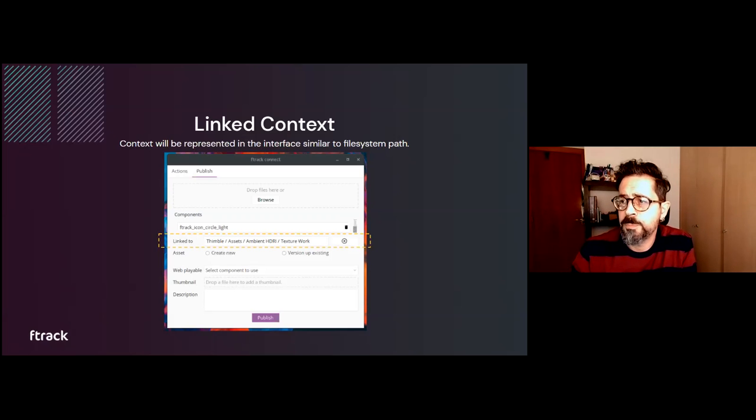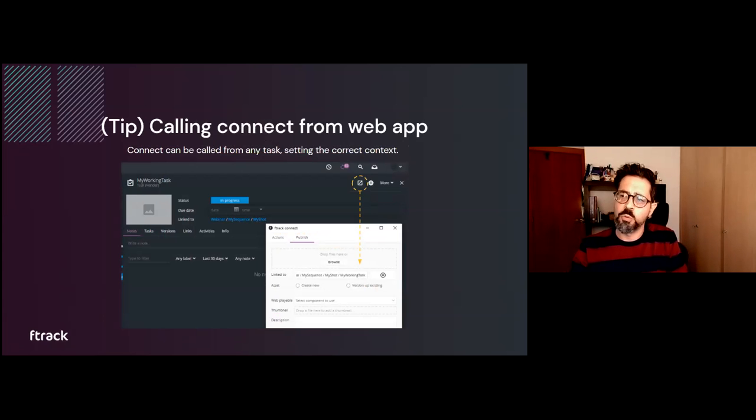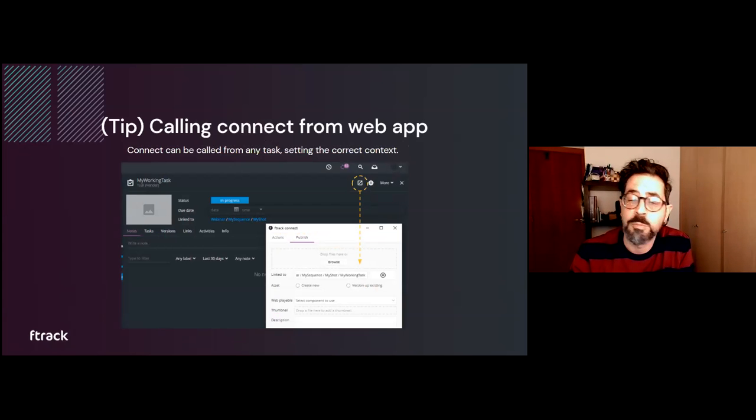A little tip while we're here. As long as you have Connect open and running on your desktop, you can recall Connect from the web interface by clicking on the icon next to the actions. This will open up Connect, setting the context for you directly. So this is a really quick and effective way if you want to publish something against a task. Click on the icon, it will open up Connect already in the right context, and you can start dropping the components that you want into it, select whether you want to create a new asset, we're going to see it in a minute, and click publish, and you're sorted.